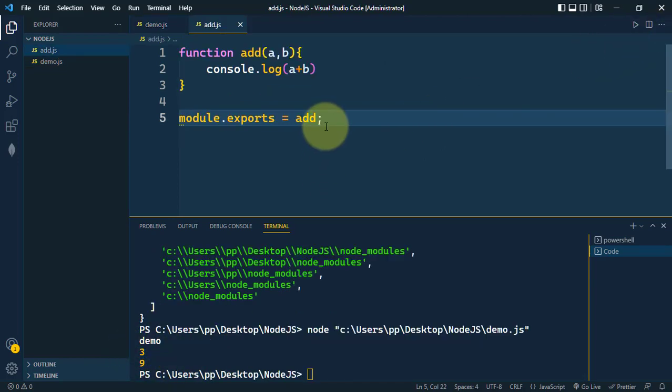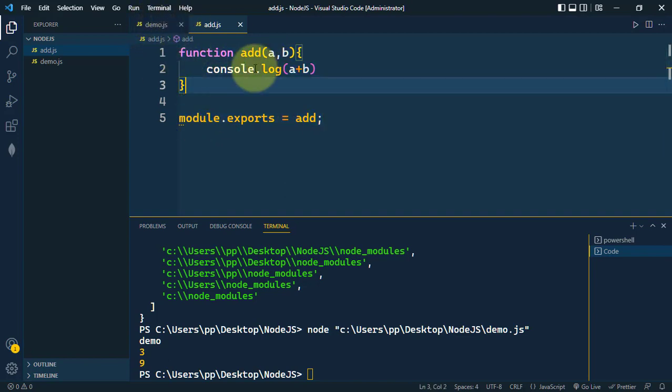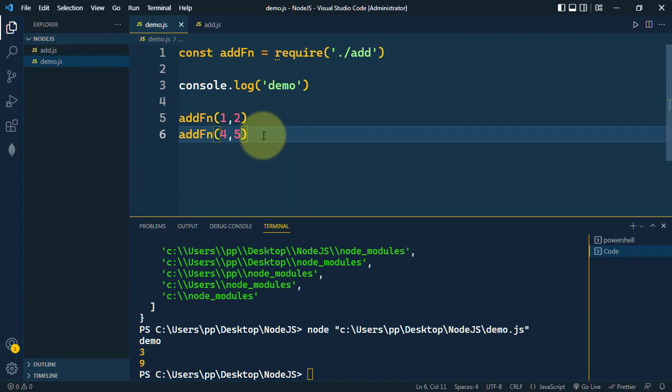So this is the way we can export from one module, and then we can import that in other modules and we can reuse that multiple times.